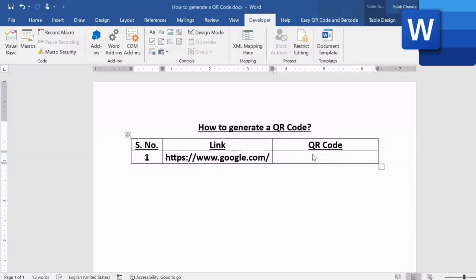Let's learn how to generate a QR code in Microsoft Word. For generating QR code, we have to click on Developer tab.